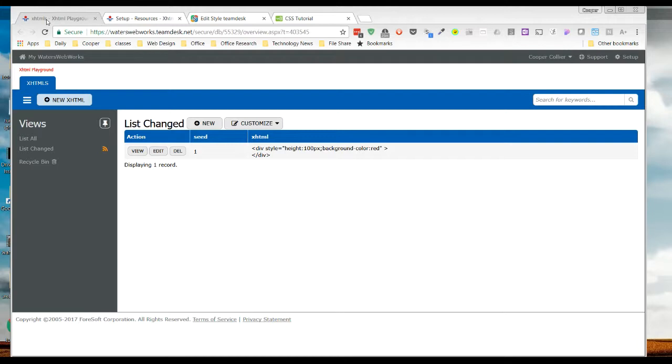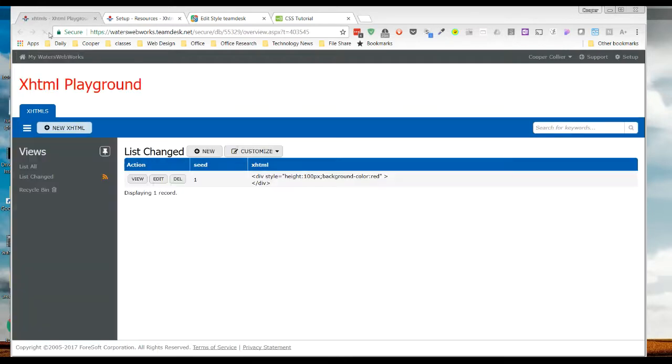Since I deleted that, watch what happens. I'm going to refresh this. My size went back because I don't have that style sheet. The way styles work is they have a precedence.